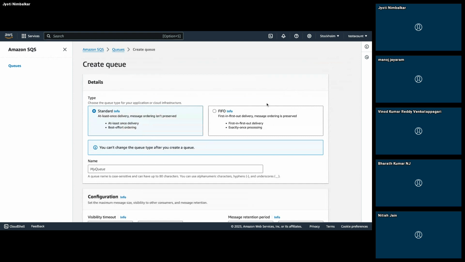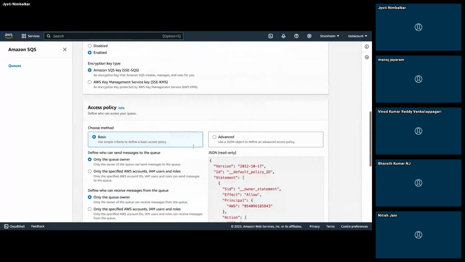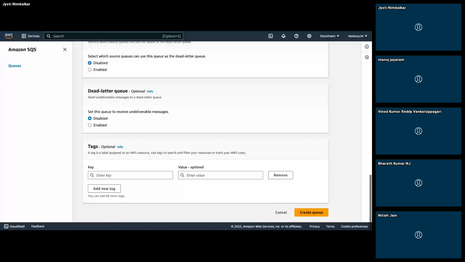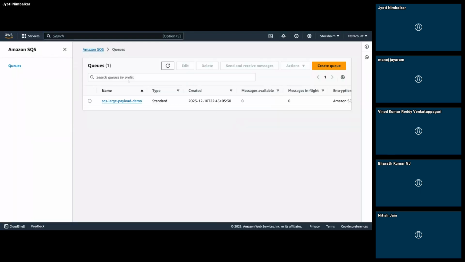To create the queue, again, simple steps. You can click on create queue, and you can choose the queue type and everything according to your requirement. So right now I have created the queue with all default settings.